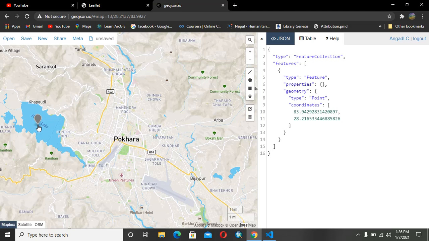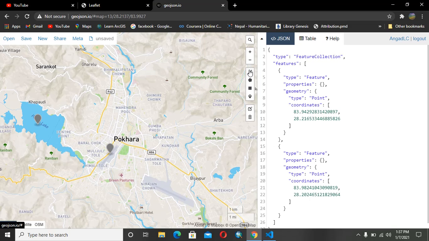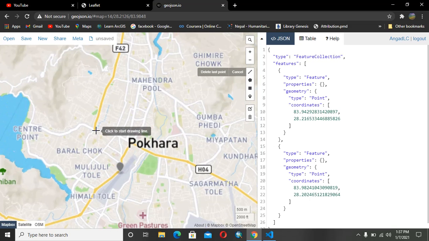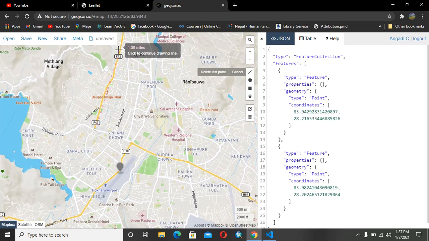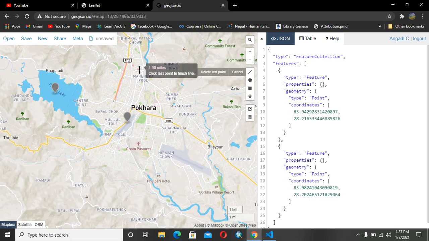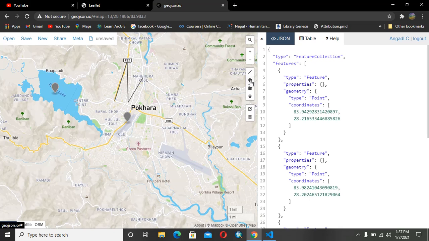Okay, this is Fewa Lake. Just add Fewa Lake, and this is an airport. Just add airport, and I will add some line features in GeoJSON. Just click up here. geojson.io is the best website to make a GeoJSON file when you don't know how to create GeoJSON. You can also use another GeoJSON file which has already been prepared. And I can draw a polygon that contains some parts of Pokhara. And okay, yes, we have it.